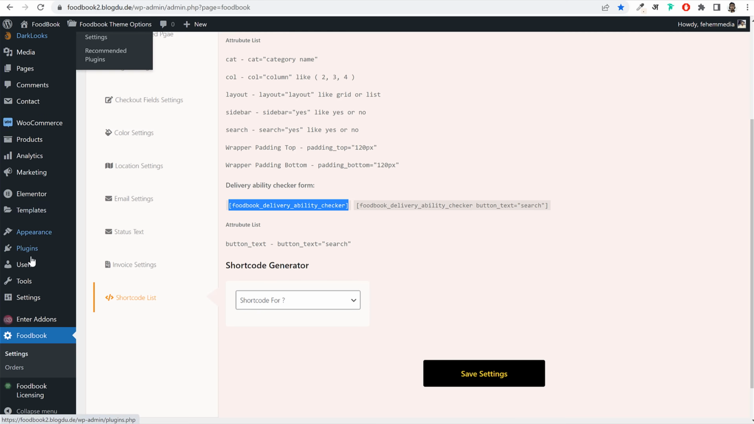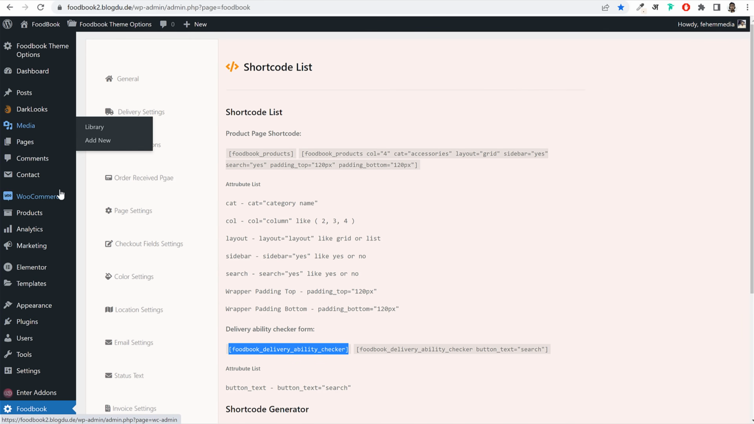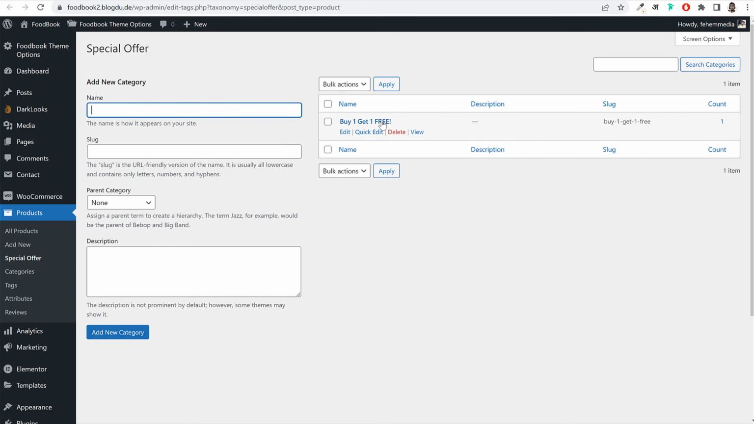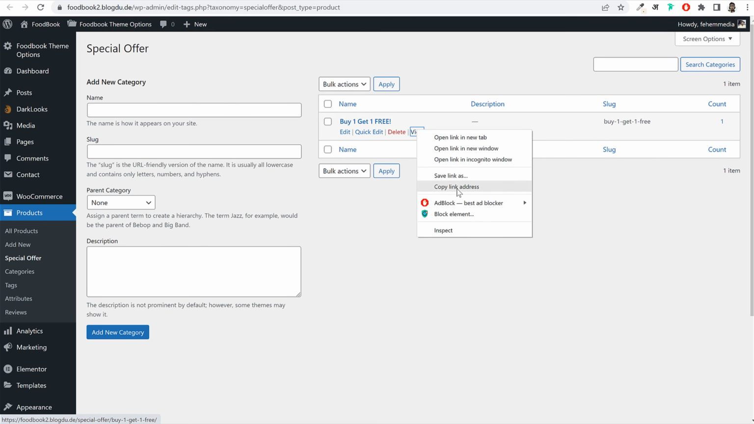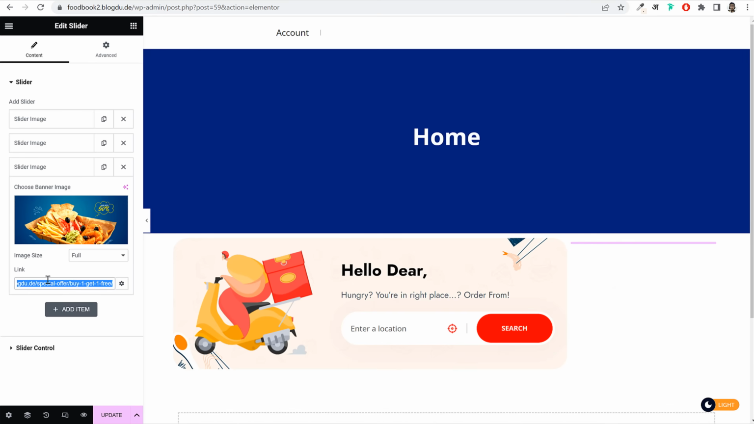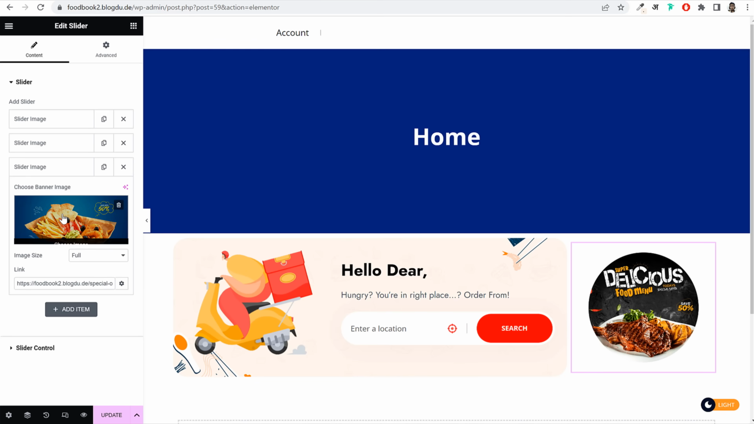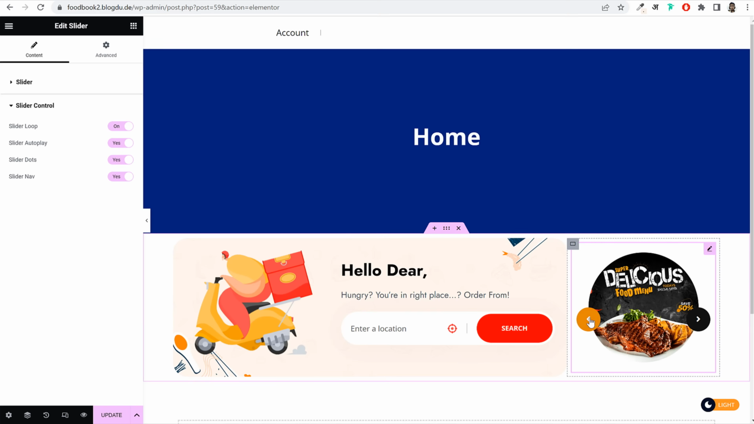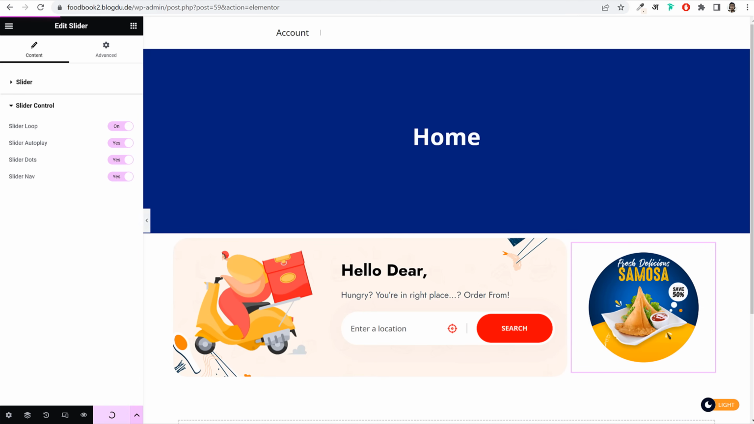Now banner should be linked with something. So if you go to again products option, let me open the products. We had special offer option. Now maybe one of these banners says buy one get one free. So we want to link this banner. So with this option, we'll click on copy link address and we'll paste in this link over here under link. Okay, maybe this is for buy one get one free. So under link, we'll paste in that thing. And we also want to display slider nav and dots as well. Okay, click on update.